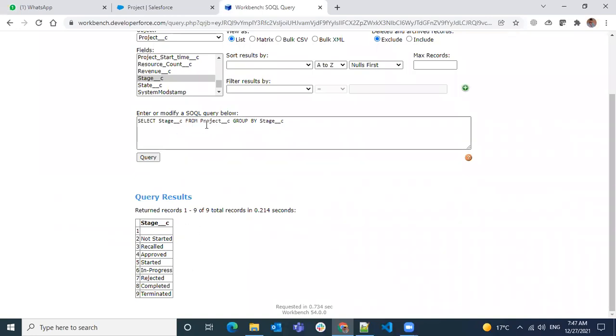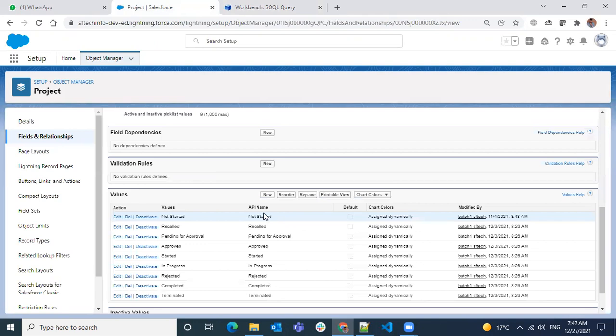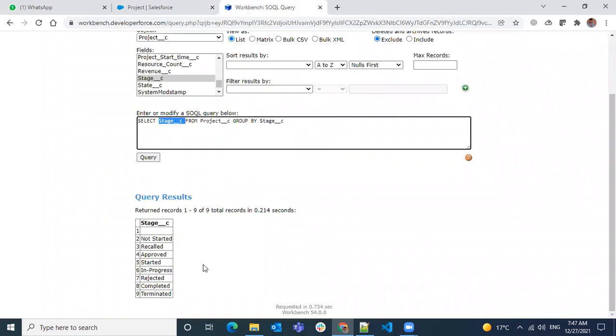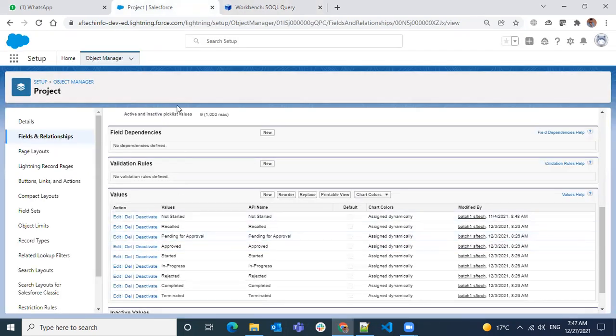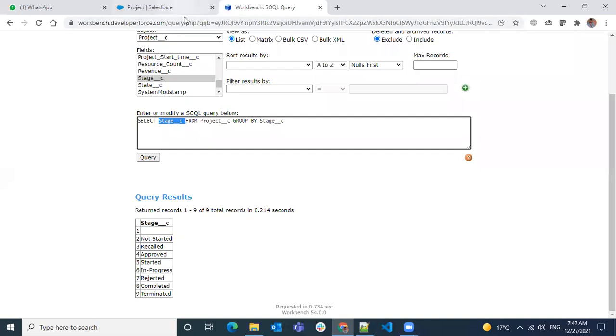First of all, when we do a group by, it will only return the unique values of the field we are grouping. If you see here, how many values? 1, 2, 3, 4, 5, 6, 7, 8, 9 values. Here also we have 9 values, but one value is blank. There is one value which is not being used. Let's say Recalled is there. Pending for Approval is not there. The value actually exists, but I don't see it because there is no record with that stage.